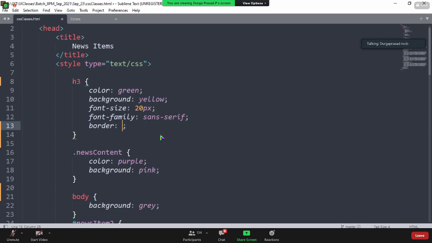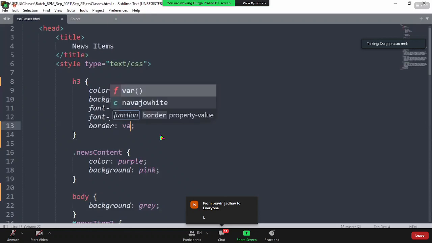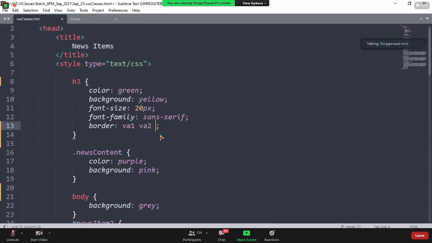Till now, any CSS property we are adding, we are only giving a single value. Color, only one value. Background, single value. Font size, single value. Font family. Anytime you are giving any property, we are giving a single value here. But when we are giving a border, we actually give 3 values here. Value 1, value 2, and value 3. Every value is separated with spaces. Why are we giving the 3 values?